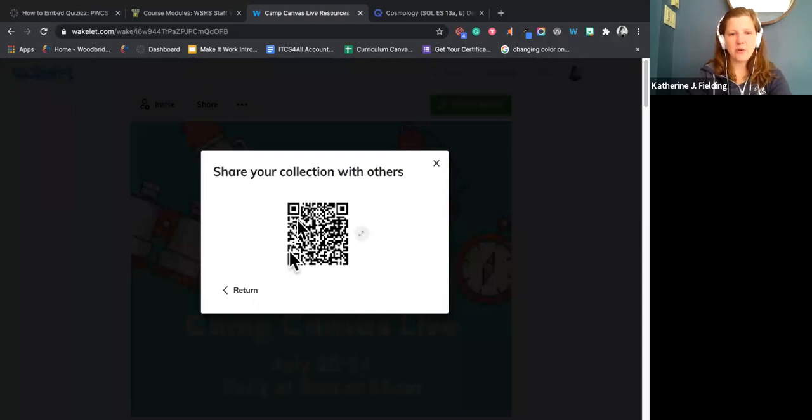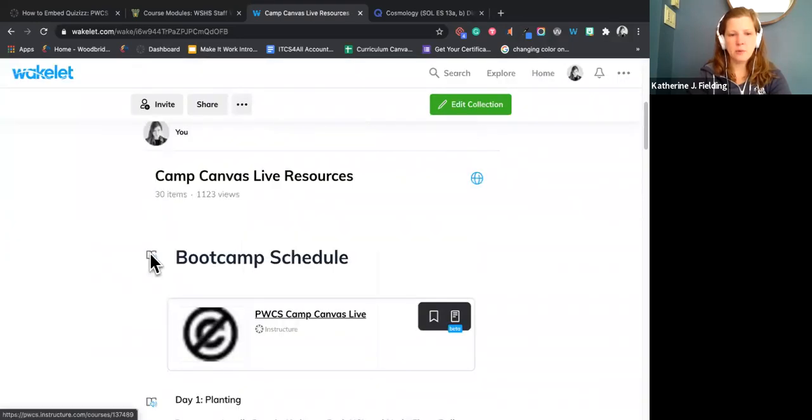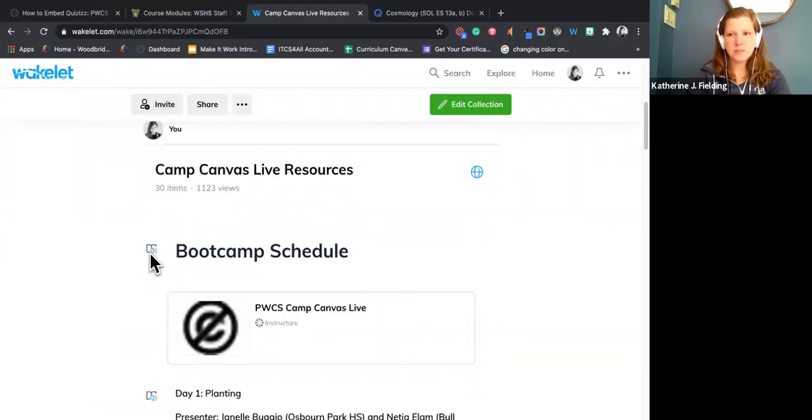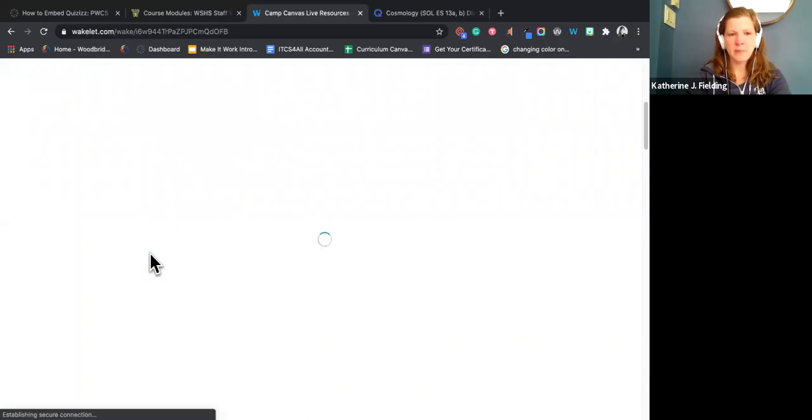Yeah, so another great part of Wakelet is that Immersive Reader is built in. So students can use that Immersive Reader, that reading enhancement tool, with it as well.